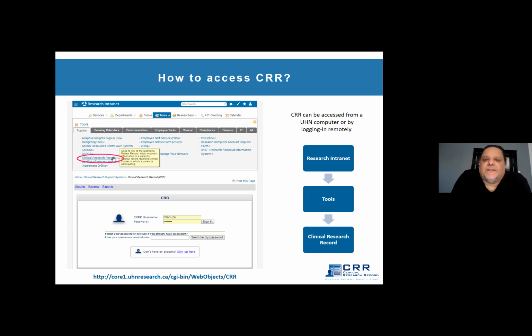So how do you access CRR? I think most of you who are on campus at Toronto Rehab probably have a browser that opens up, and it usually opens up either to the corporate UHN research intranet, or if you're working from home, when you open your browser, you will have the ability to connect remotely to the corporate UHN intranet.